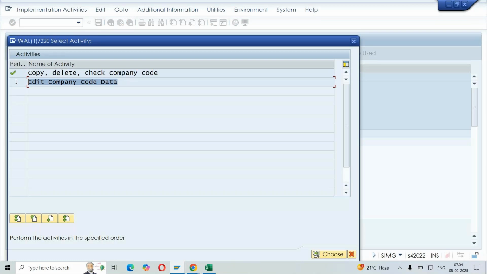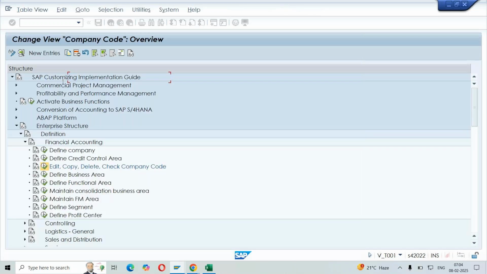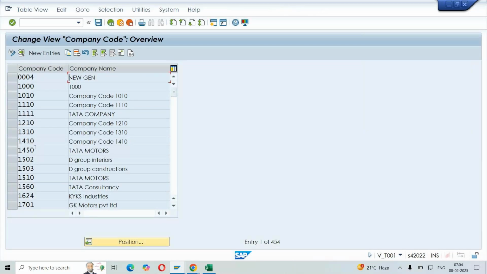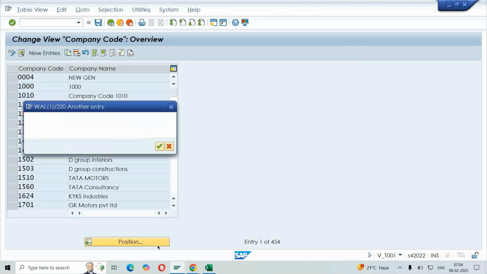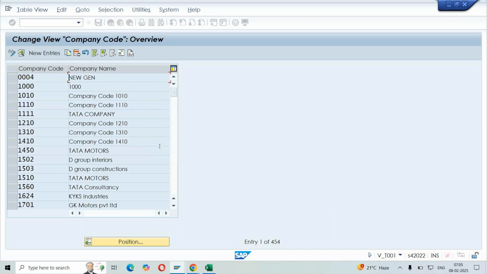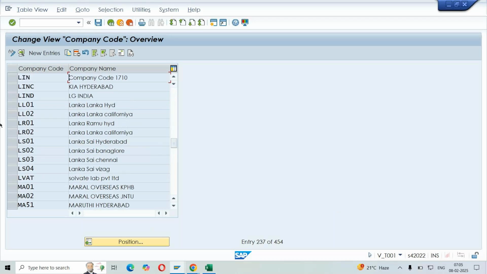If you want to make any changes, we get into Edit Company Code Data and update the information. When you double click on it, a list of entries will show up. Now click on Position and select our entry, which is going to be LIN. And what is the naming convention? You can find it over here. Company code 1710 needs to be updated.